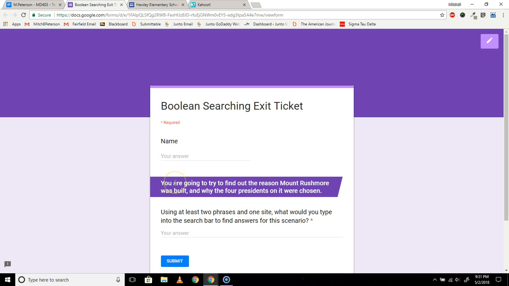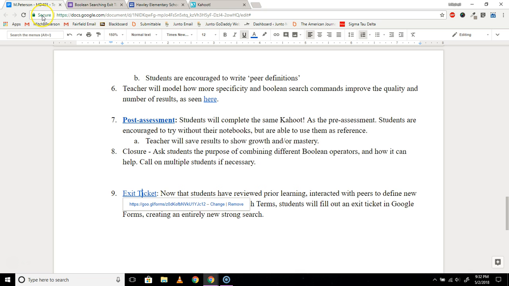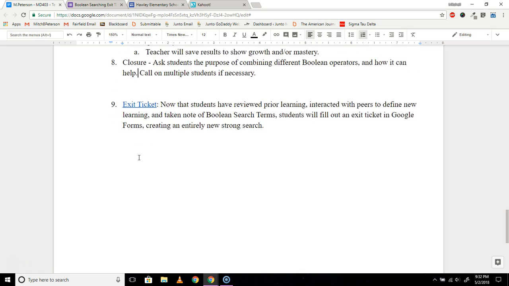It says, you're going to try to find out the reason Mount Rushmore was built and why the 4 presidents on it were chosen. So using at least 2 phrases and 1 site, what would you type into the search bar to find answers for this scenario? They put it in, and this is going to be what allows me to choose what students might need to be taught, what students I might be able to use as peer exemplars to help them reteach each other. So I could use this for flexible grouping, anything like that. So that's essentially the lesson itself.